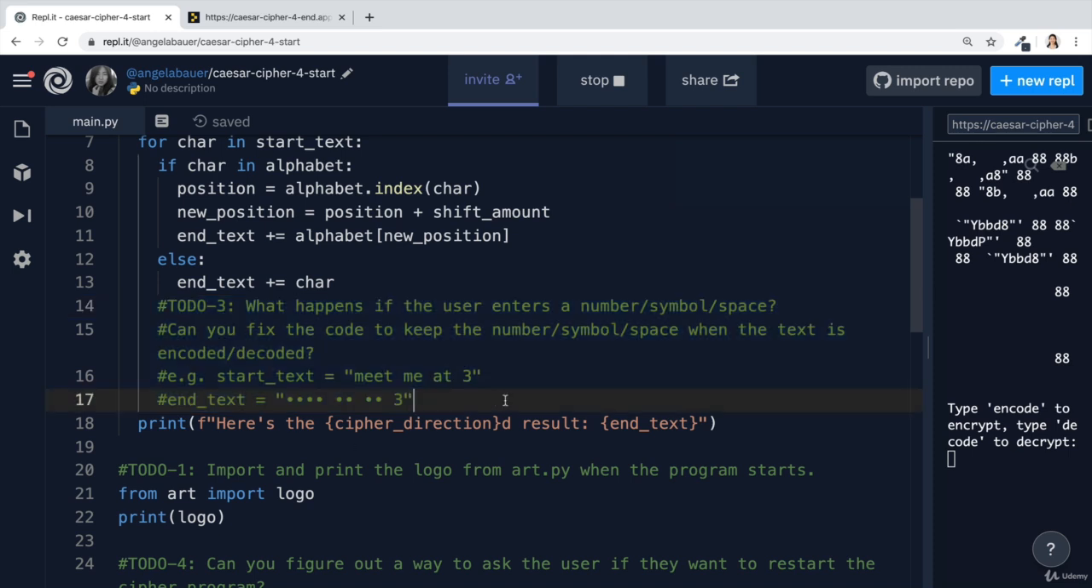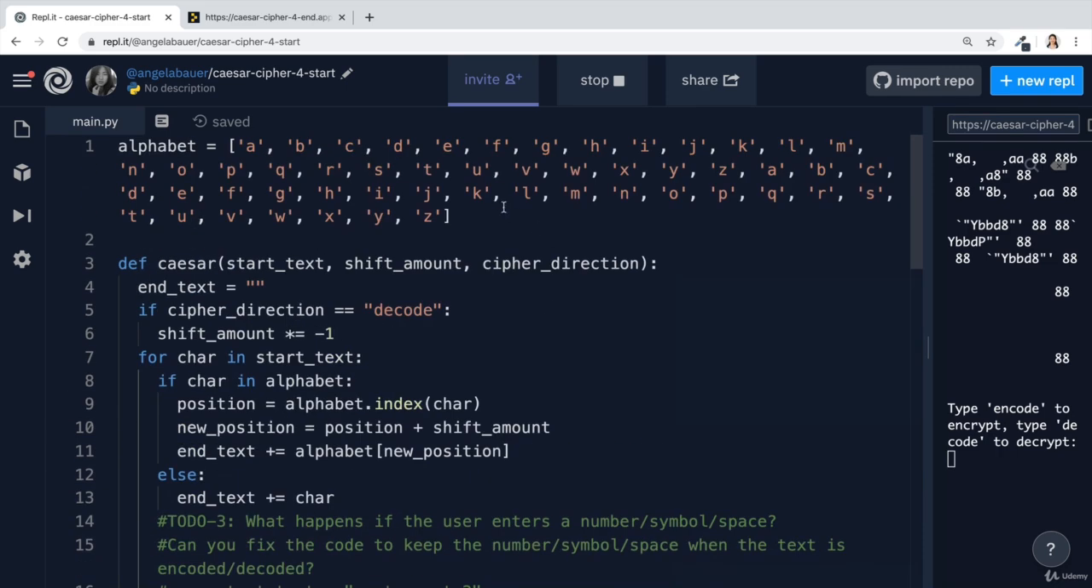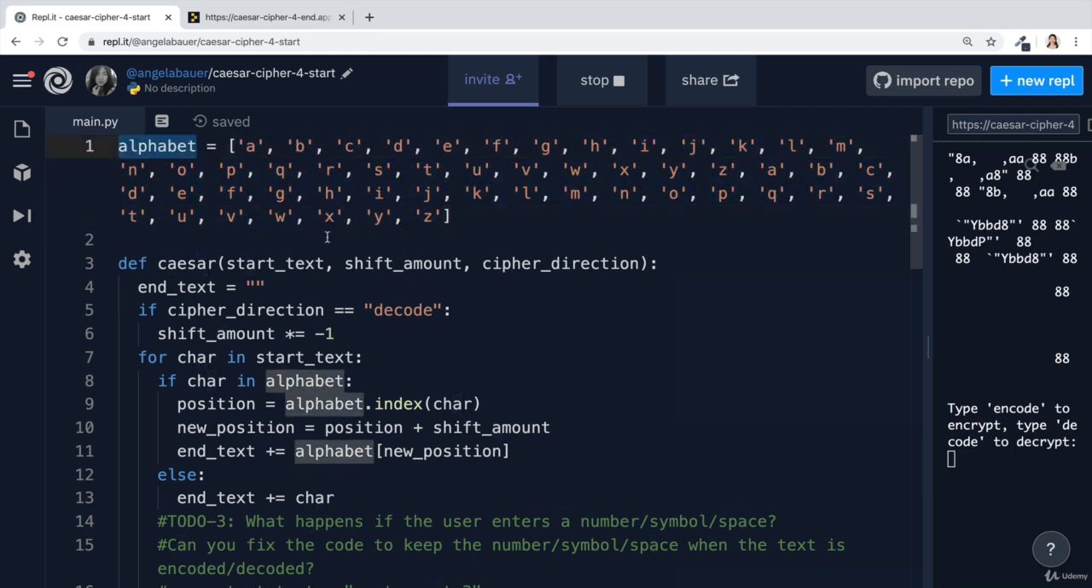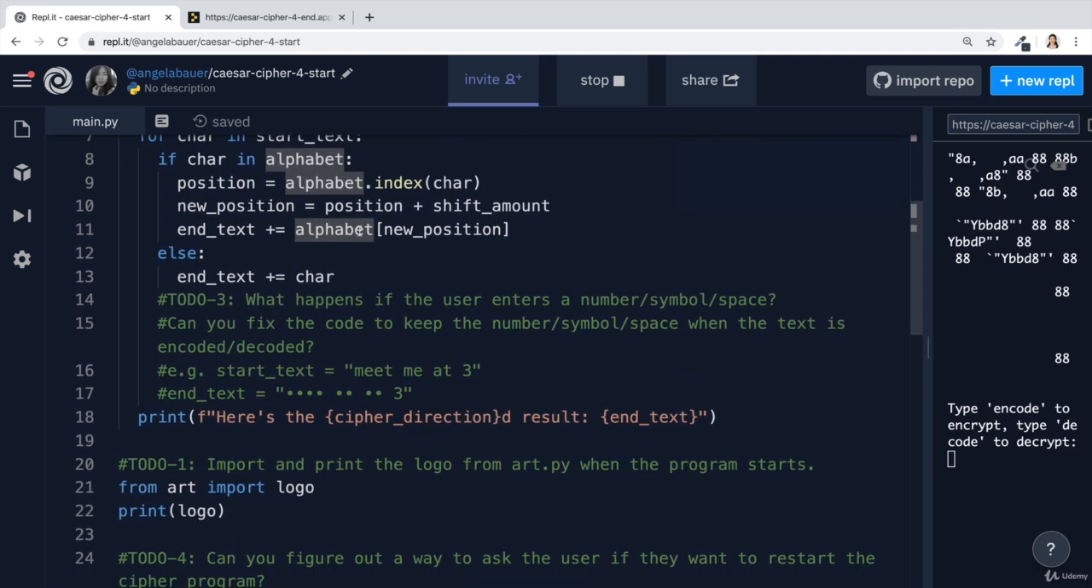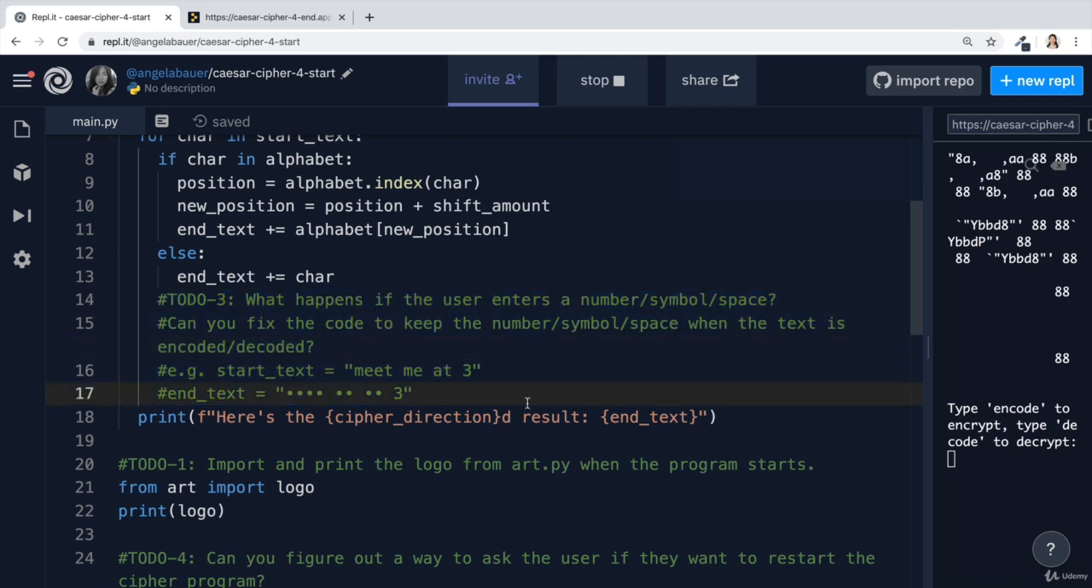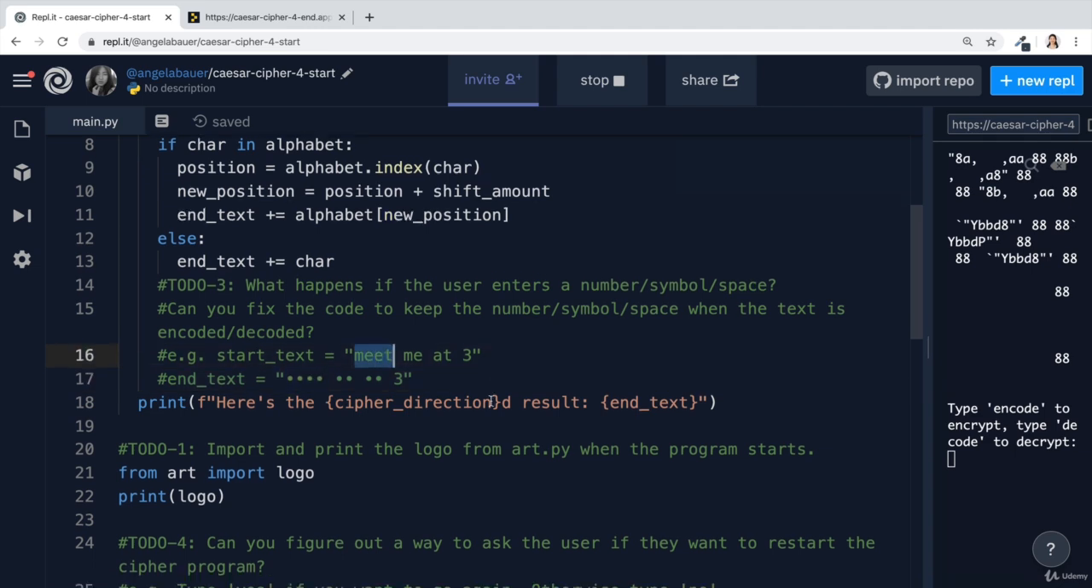Now, of course, there's a lot of other ways that you could have solved this. So you could have, in fact, added a whole bunch of symbols and numbers and space and other characters to this list. And instead of calling it alphabet, it could have been the characters list. And then you could have encoded all of that. But that's actually not what the to-do asks for. It wants us to let through the numbers, symbols, space, and only encode the letters.